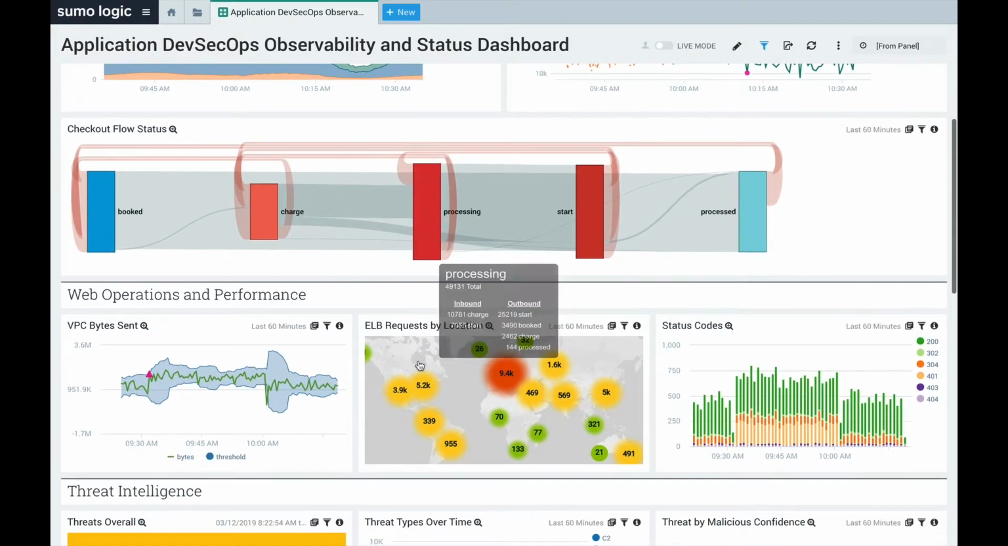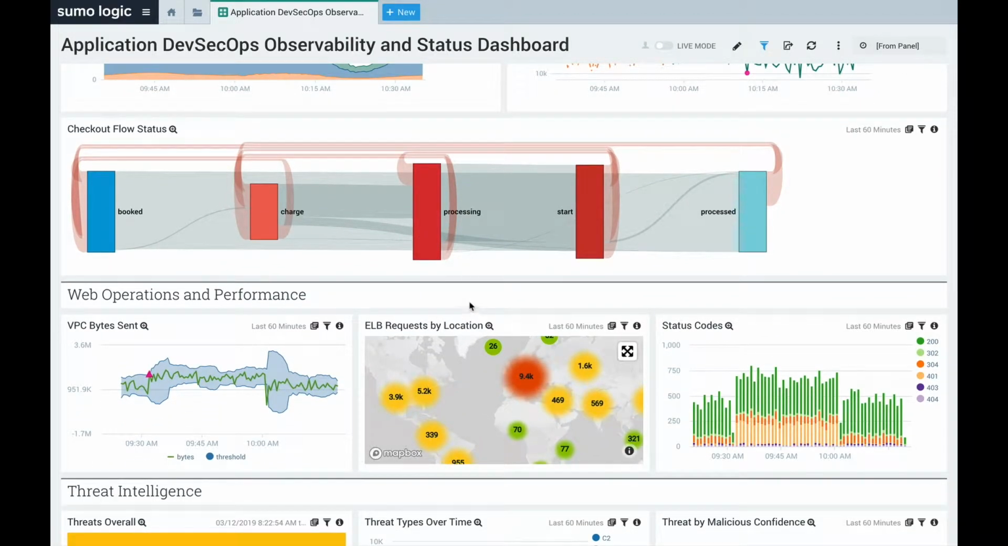Now we can dig one level down and start talking about how the website is performing. So here I can see the amount of data. I can see where the requests are coming from. I can see if I'm getting access codes that might indicate a problem.